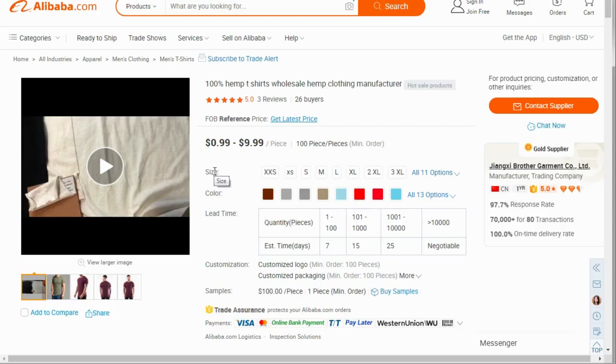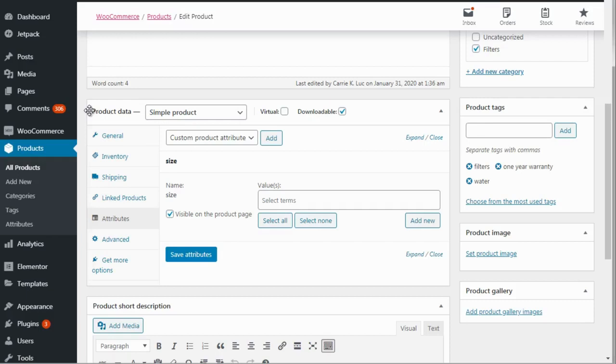Now, what I want you to understand is these are the attributes. So size is the attribute. Color is the attribute. What are these? These are what we call values. Now, the reason why I'm telling you this is because that is what it's called under WooCommerce.